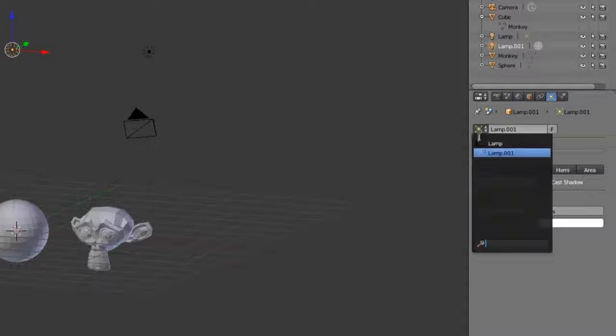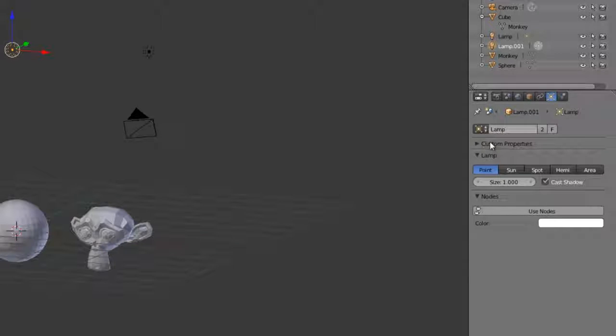But if I just go here and reselect the original lamp, that then has two lamps referencing the same data. And if I go through and change, say, the size and maybe the color on this one, and I go back over to the other, you can see it's applied that same thing to both of them.